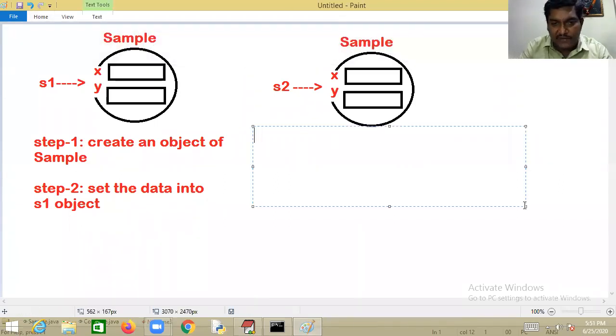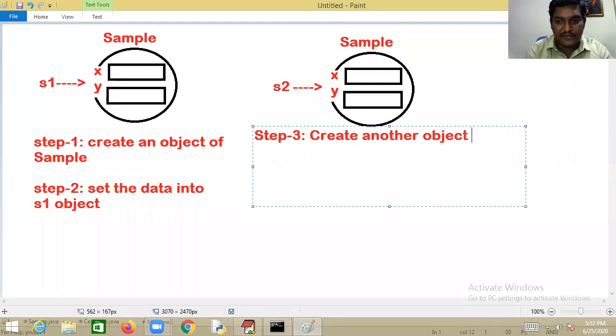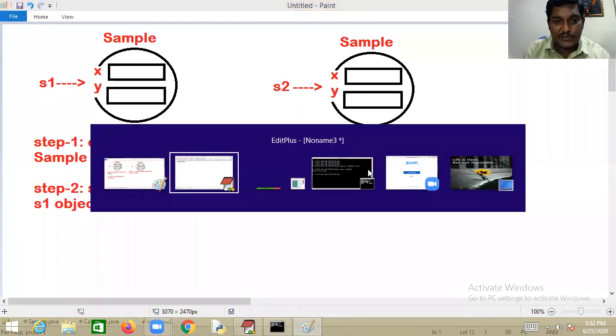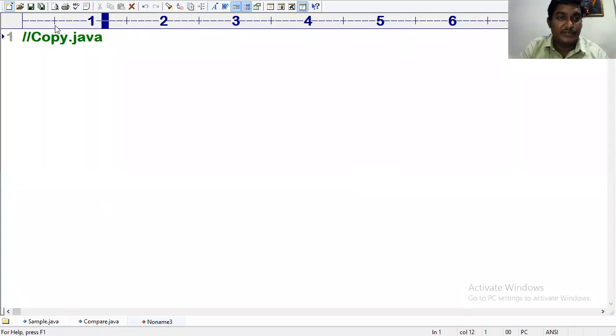The next one is step 3: create another object of the Sample class. You better do up to this. First, create an object of the Sample class and set the data into the S1 object. Step 3, create another object of the Sample class. Let me do up to this.